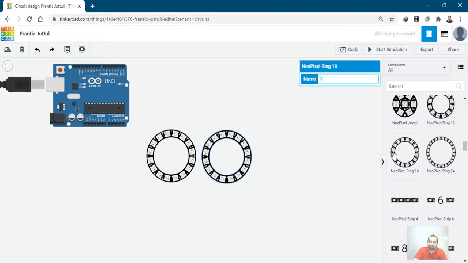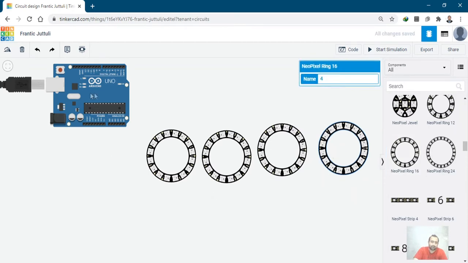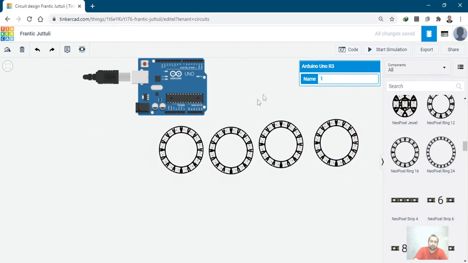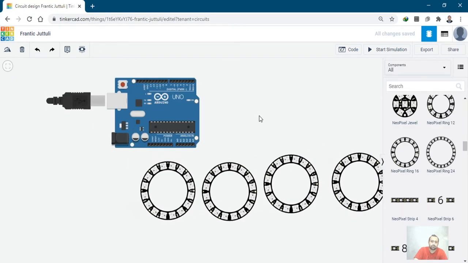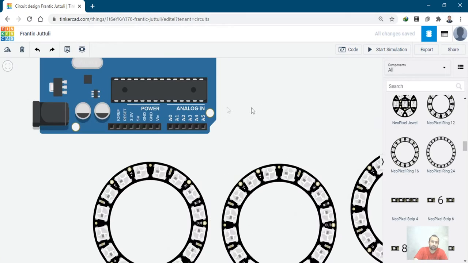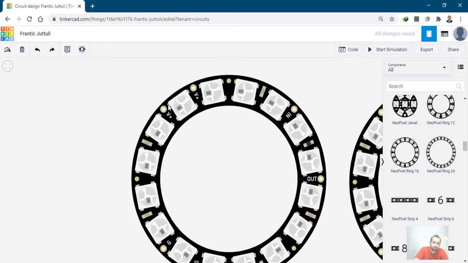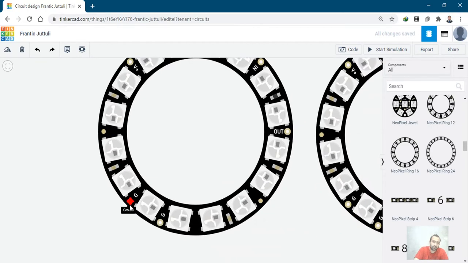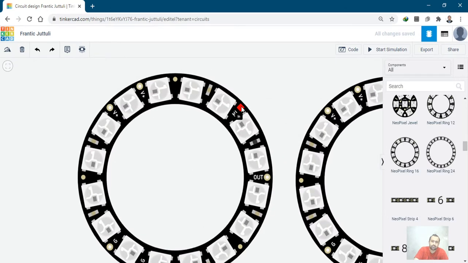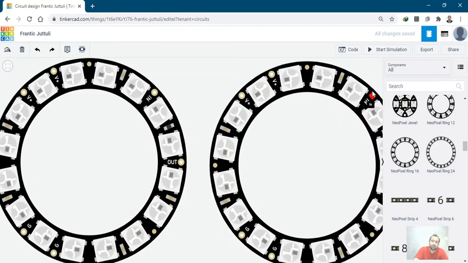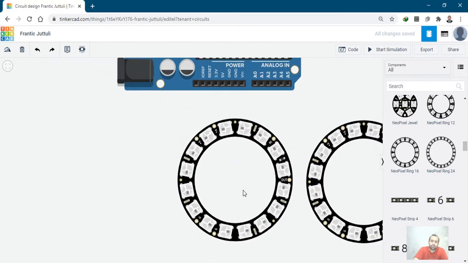Two, three and four. So let's make a connection first and then I will upload the code and make an animation. I will show you the animation. This is V positive, two terminals for power, and this is for ground, the negative terminal, and this is where we will send the code, and here you can send the code out to the next Neopixel ring. Let's make the connections.